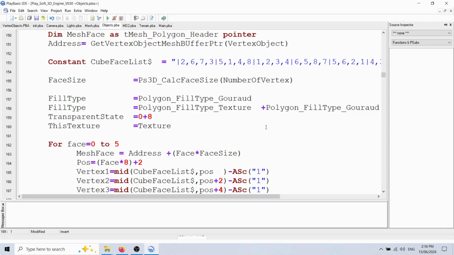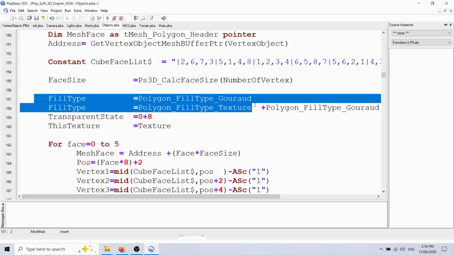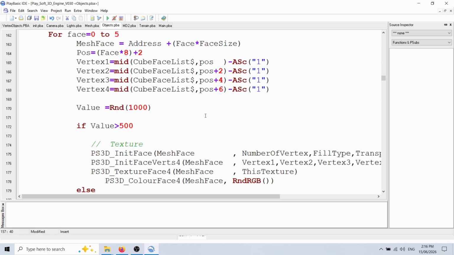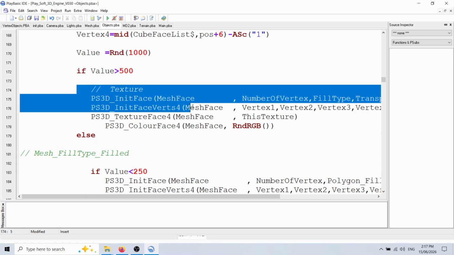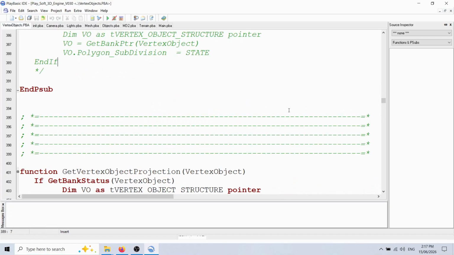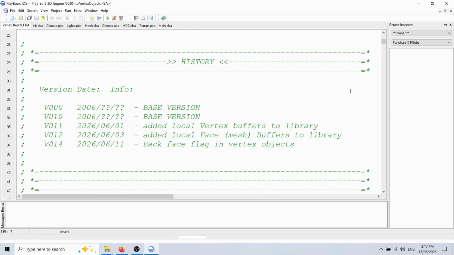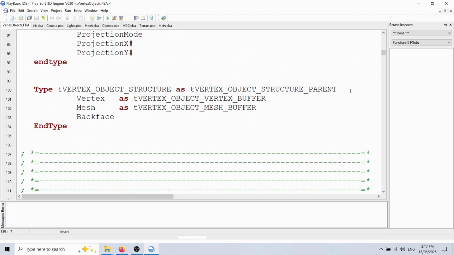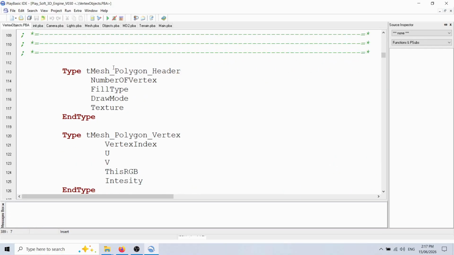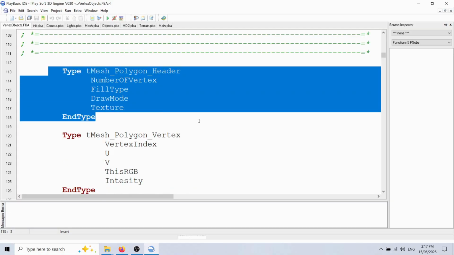Now let's look at the processing loop. So we've got a few different fill type variables here where I'm just randomizing the choice between, hey, give me a value from 0 to 1000. If that value is above 500, we'll texture this face. In other words, we initialize the face, which is this header. You can fill all the stuff in yourself, that's perfectly fine. All the functions are doing is what you would be doing. This is the mesh header for each face.